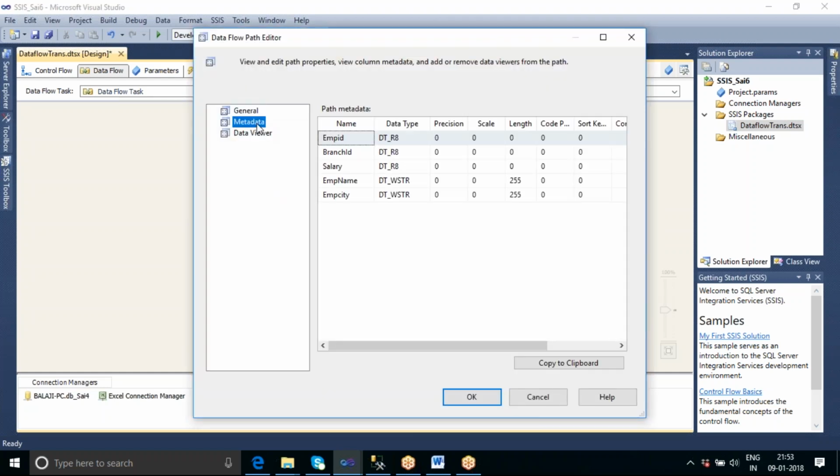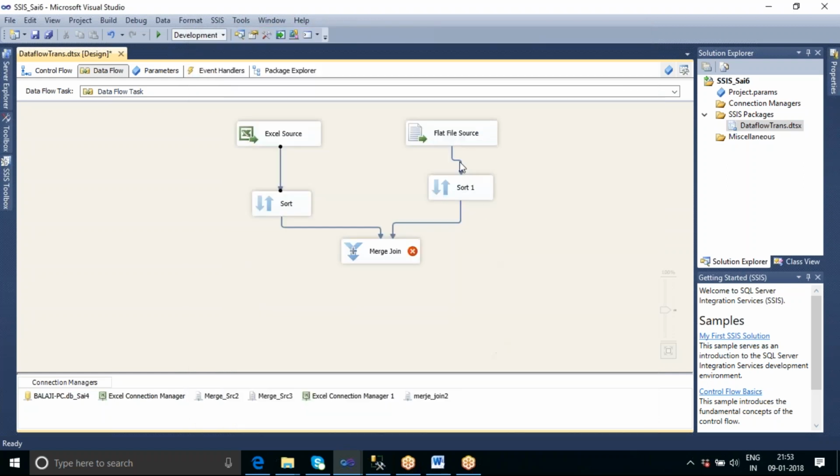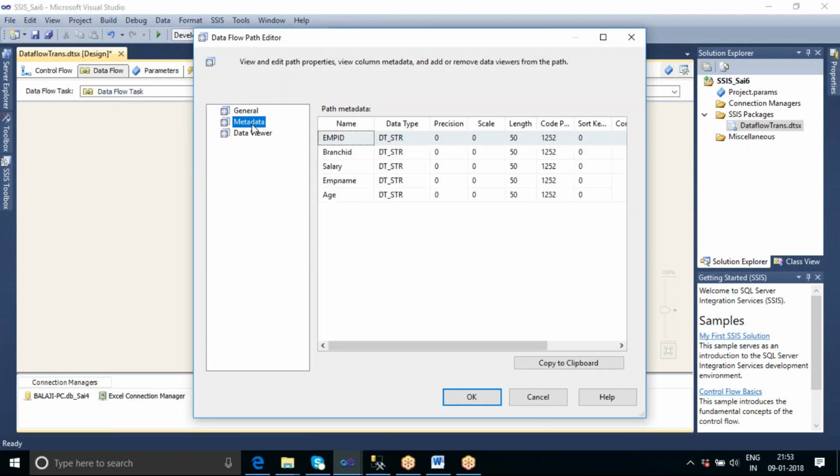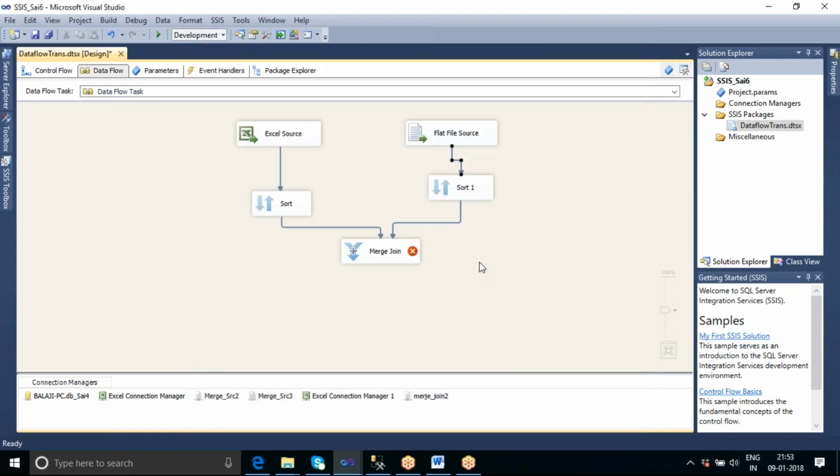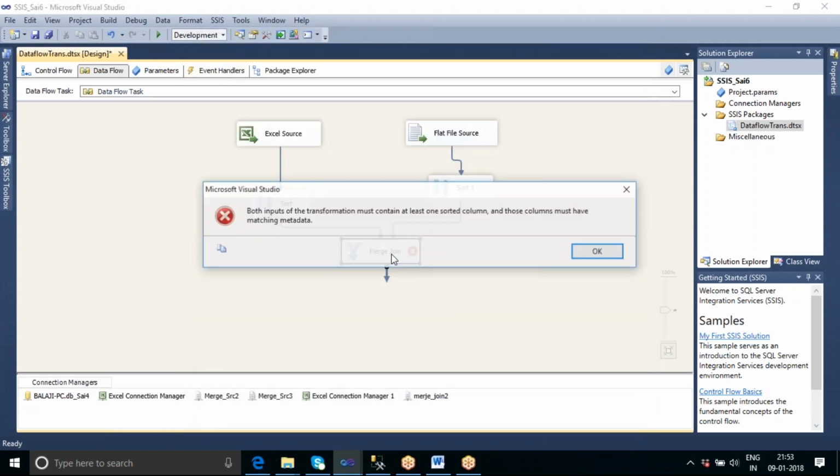Go to the metadata. We don't need to change the other one. It is float DTR8, and in this text file let us see what the data type is. Here that is DTSTR, which means a data type mismatch is there. Now let us see whether that will accept or not.